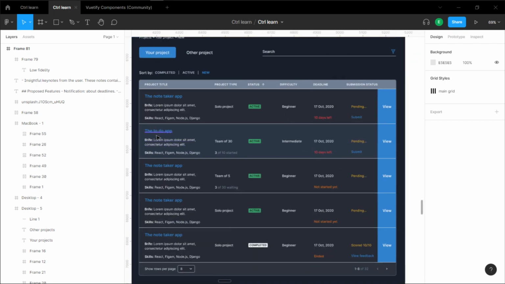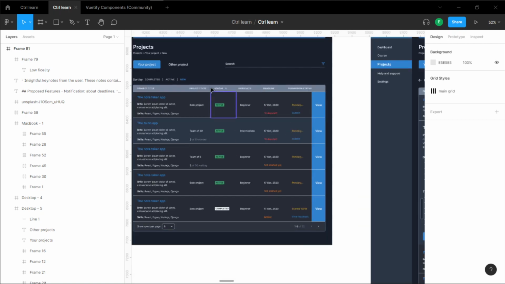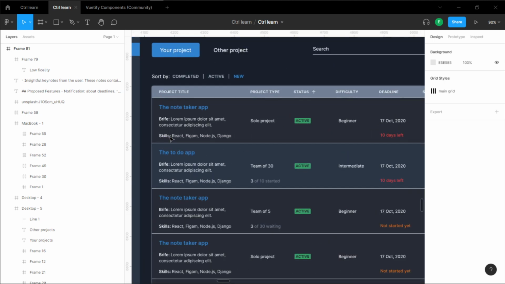Yeah, and moving forward, this is how the main project page looks like. Now the reason why I had the skills here is so the user can easily know.